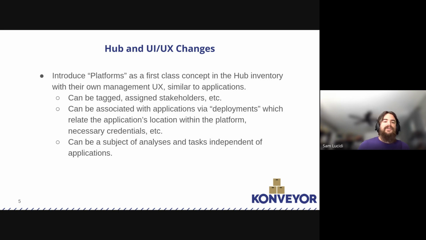Okay. So as far as what has to happen here, we need to introduce platforms as a first-class concept in the hub inventory. It would have its own management user experience. Basically, a top-level thing, just like applications, it'd be tagged, managed the same way. They'd have stakeholders assigned, etc.